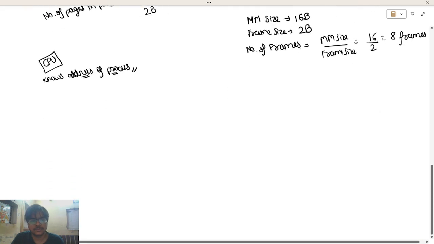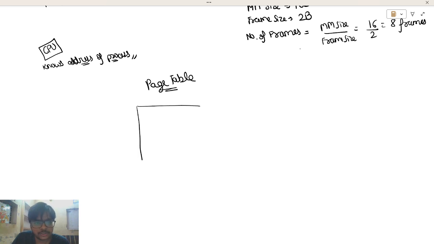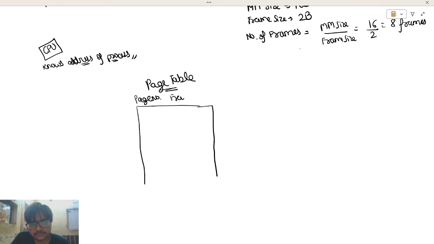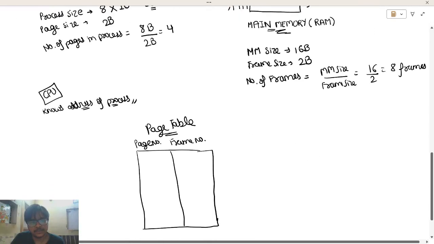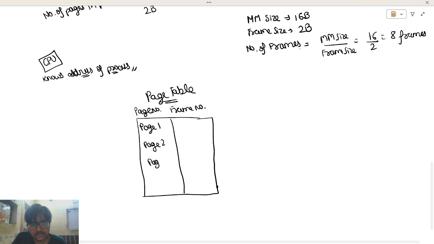So now there is a page table. Okay, there is a page table. So the page table stores which page is stored in which frame. Okay, so here is the page number and here is the frame number. So this is a mapping. Page table is a mapping. So you can see here, there are how many pages? There are page 1, page 2, page 3, and page 4.